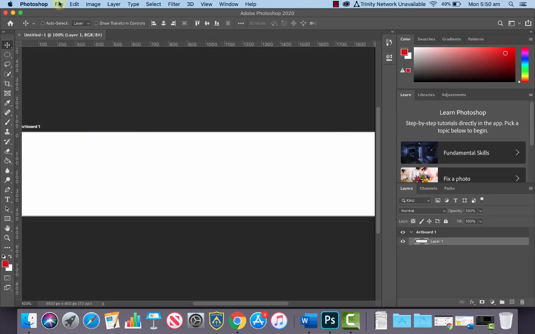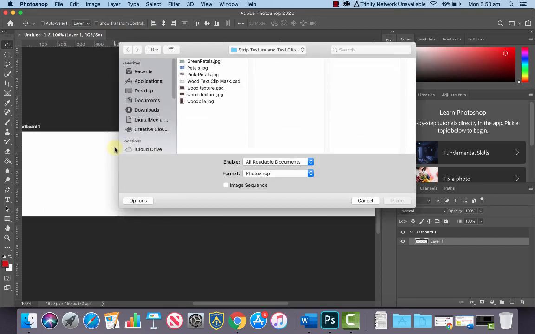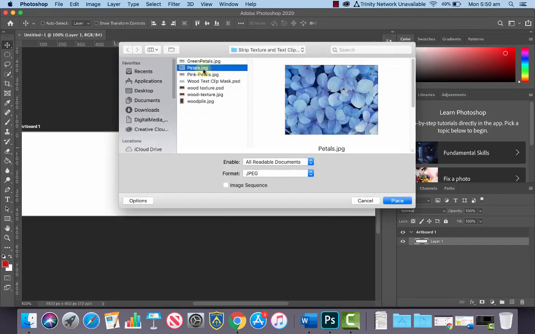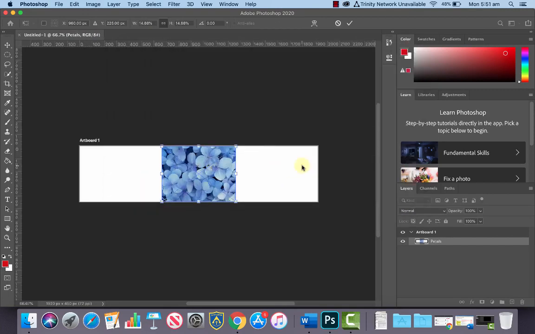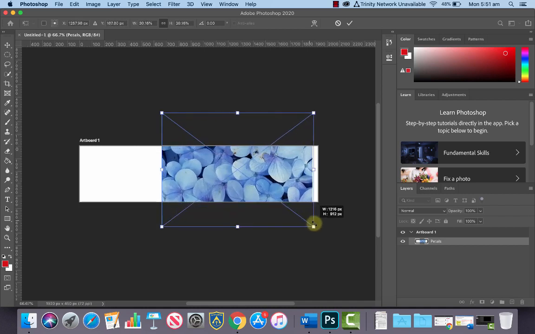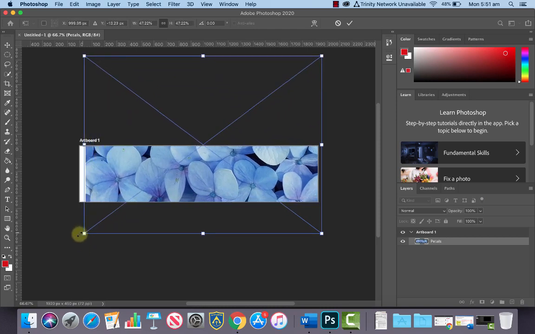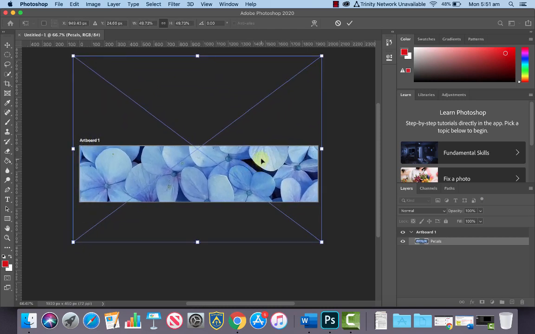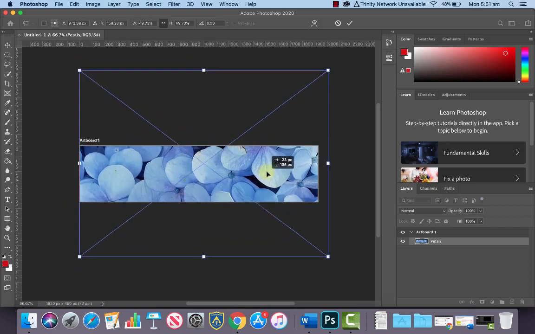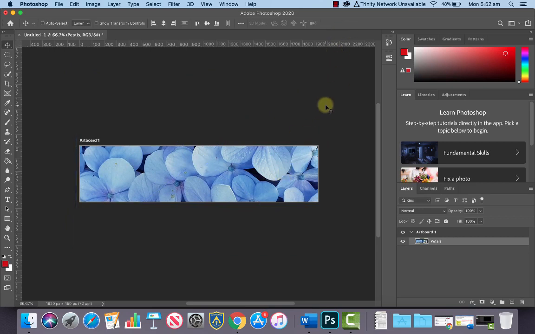So what we want to do is go into File and go into Place. Let's choose Place Embedded, and let's find our texture photograph that we took, and let's place it in our document. Now let's resize this just like we did in the previous lesson by grabbing the corner handles and stretching it out so that it covers our entire artboard, and you can move this around as you see fit. I'm just going to leave it at that, and when you're happy with it, you can press the tick up here, or you can press return or enter on the keyboard, and that will set it.